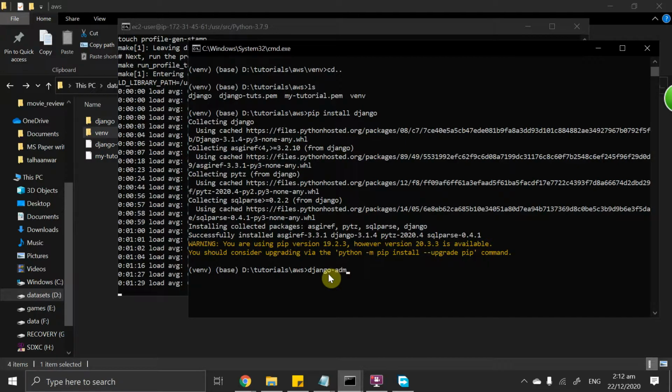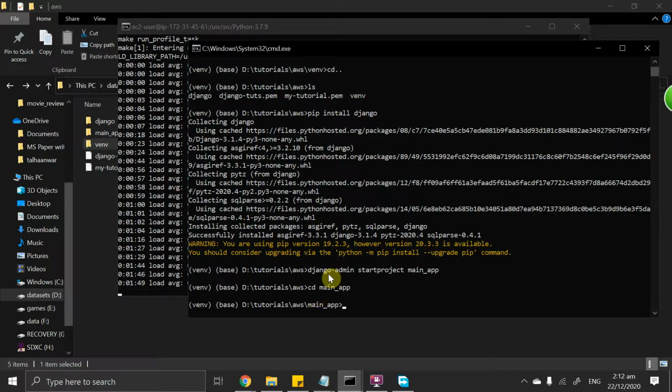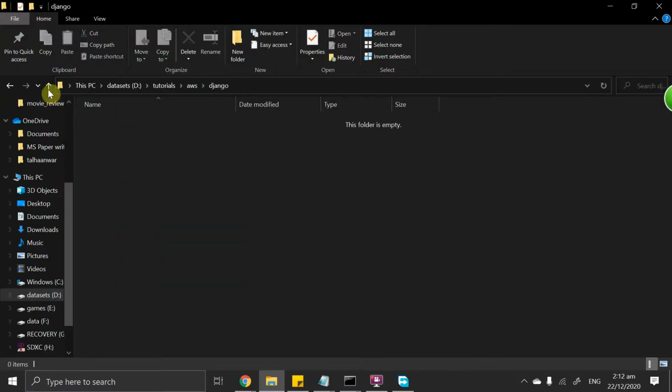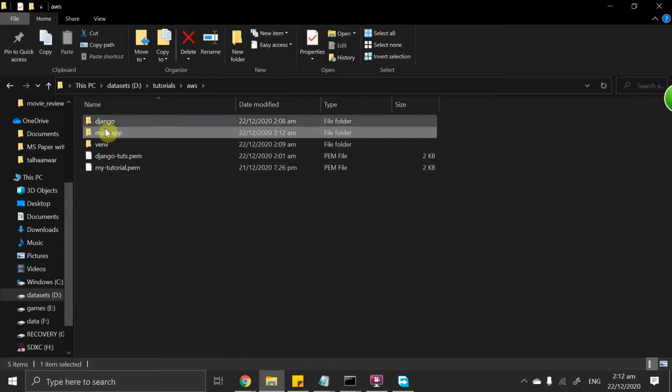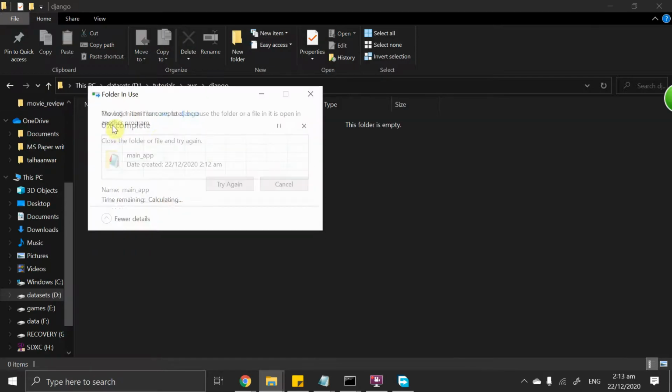So django-admin startproject. Your project name is main app and your app name is sub app. And then I will go to the main app folder and I will do python manage.py. Let me show you. In Django, I made a mistake. Instead of installing main app in the Django folder, I installed it in the auto directory. So I will just cut it and paste it in this place.